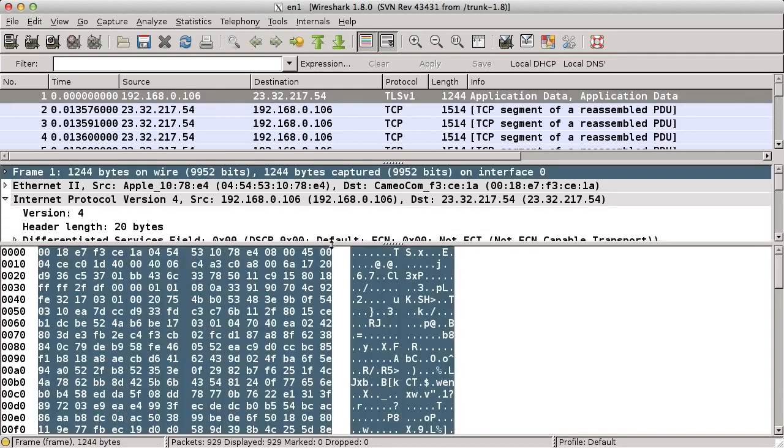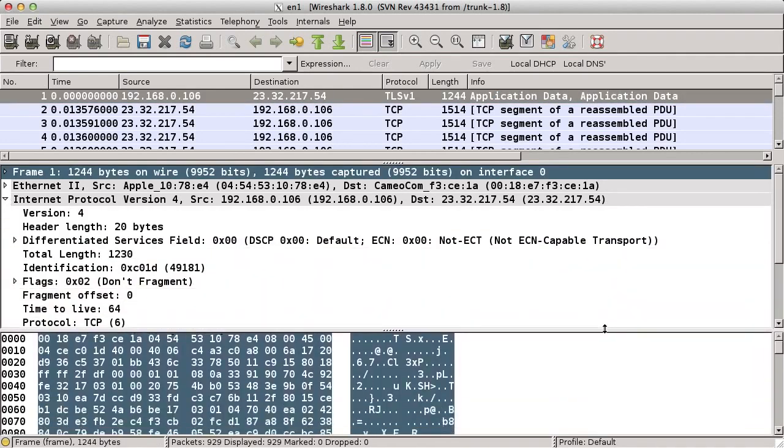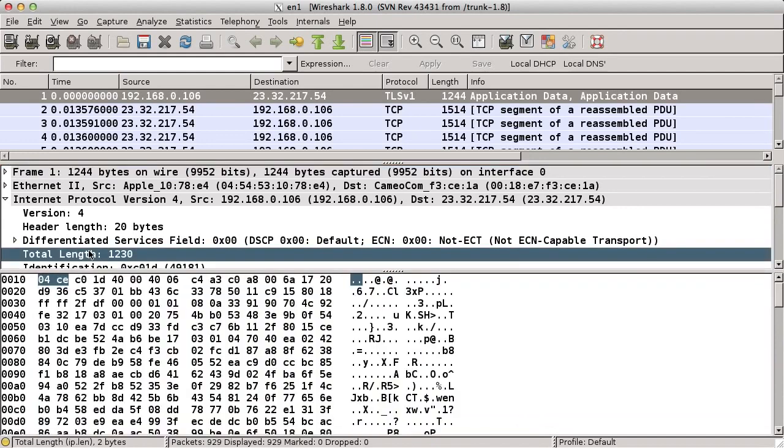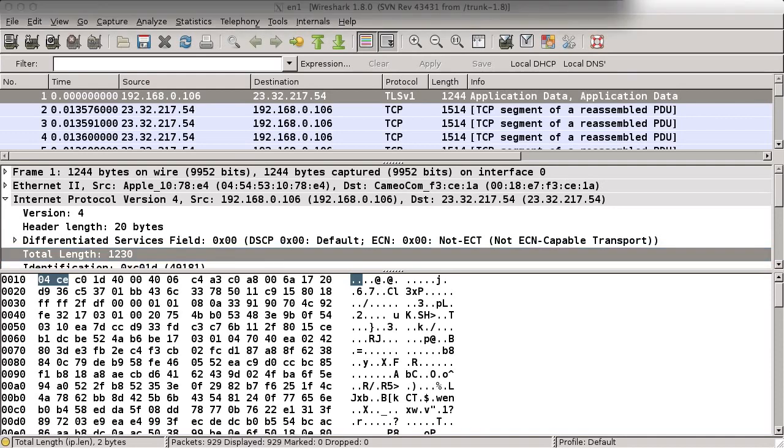Looking in detail at the IPv4 header, we can see that the packet's total length field is 1230. The hexadecimal for 1230 is 0x04CE, 4 times 256 plus 206, or 0xCE. At the bottom, Wireshark shows us the actual bytes of the packet, and there it is, 04 CE in big endian or network order.